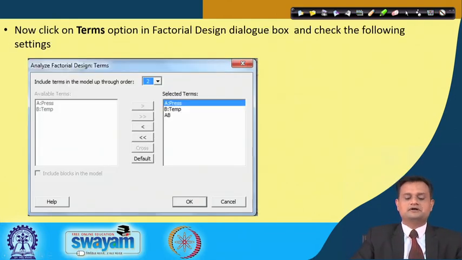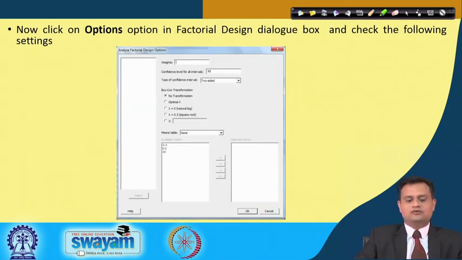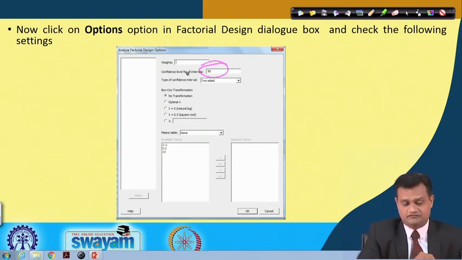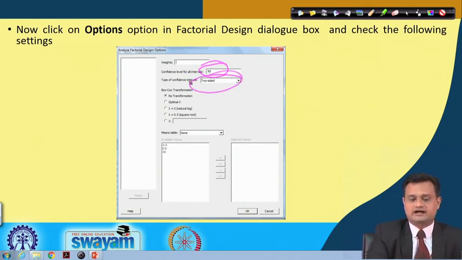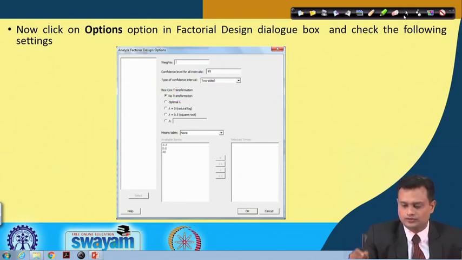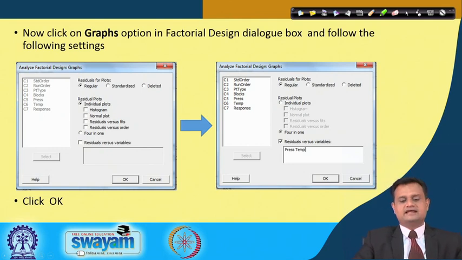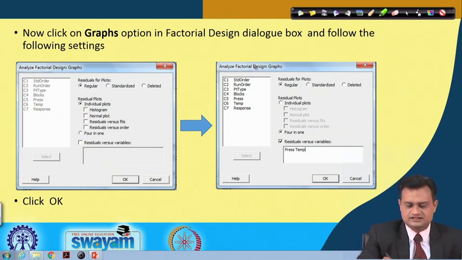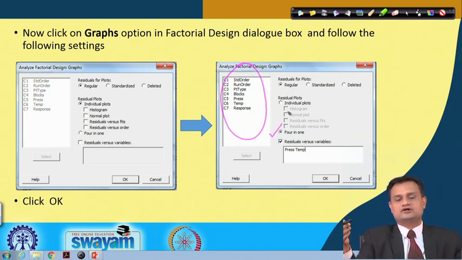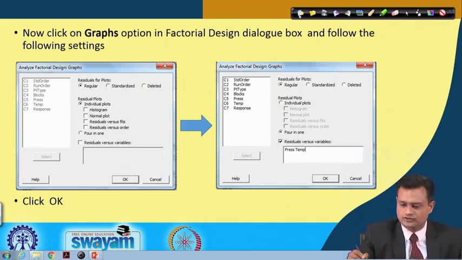So now you have pressure, temperature and AB, that is the interaction effect. Now you can specify level of significance or level of interval, confidence interval, 2-sided test you want to conduct. Let us say you specify and no transformation and then you click OK. So what you will get is something like this: standard order, run order, point type, blocks, pressure, temperature, response, and you select 4 in 1. Because you have to validate or check the adequacy of the model also, and then you click OK.